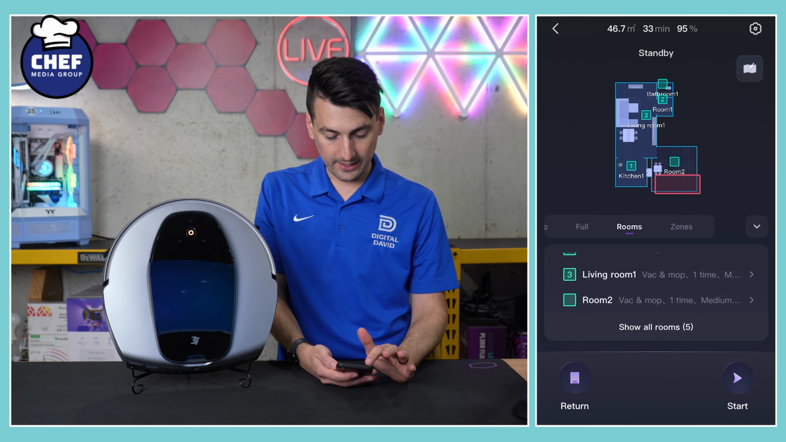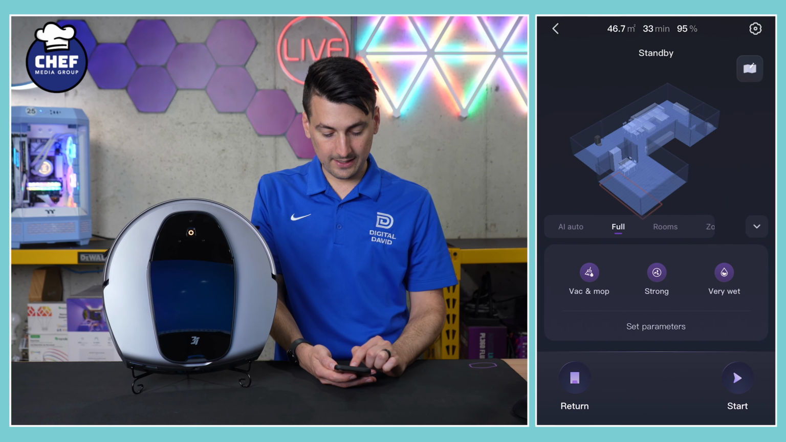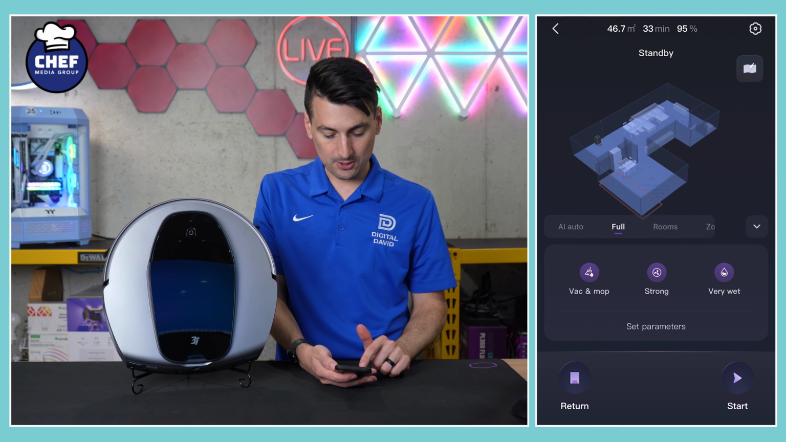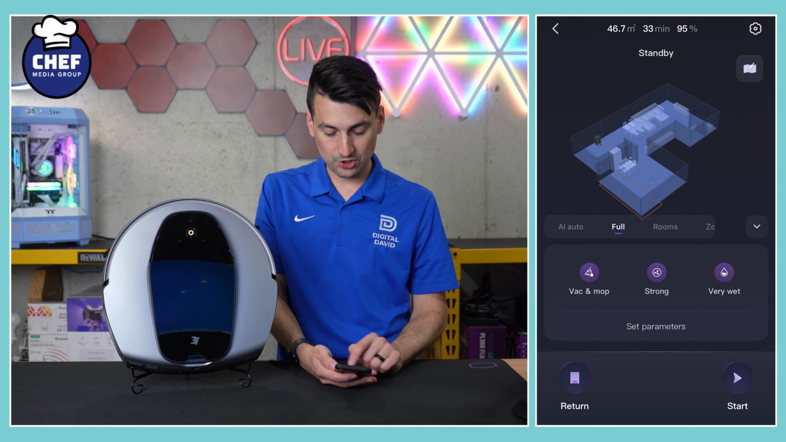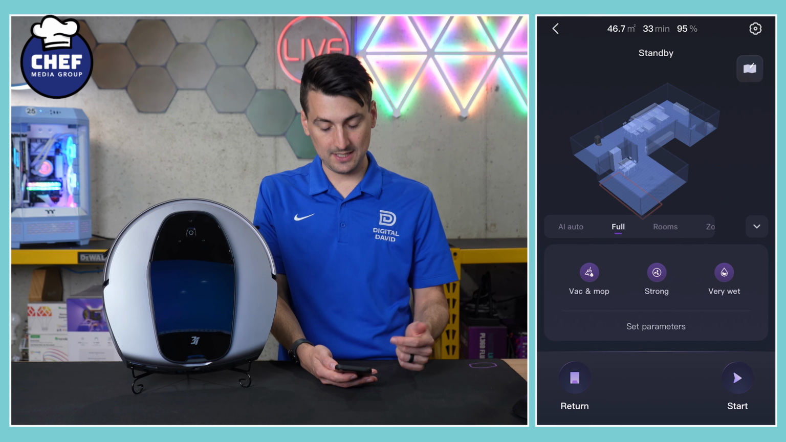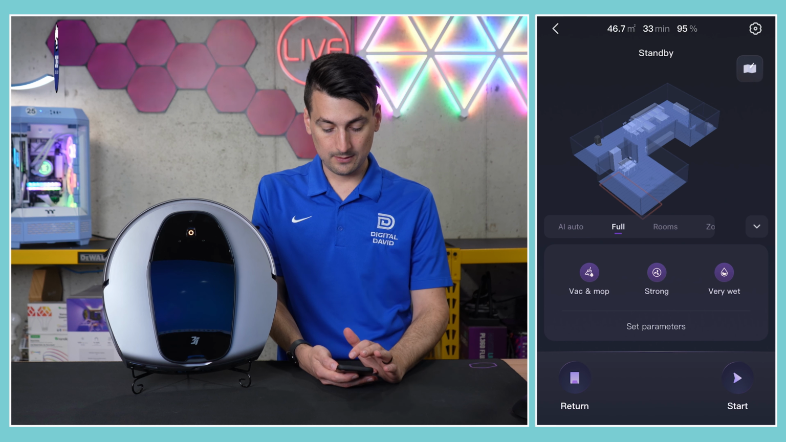Then we got our full clean. For our full clean here, again, all the parameters that you've already seen. And then down below, we have our return to station and start. Since our vacuum's out, that'll change if you have it back at the station. It'll give you options to like empty and dry.